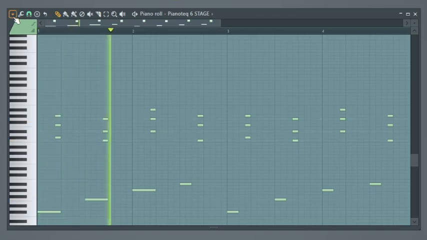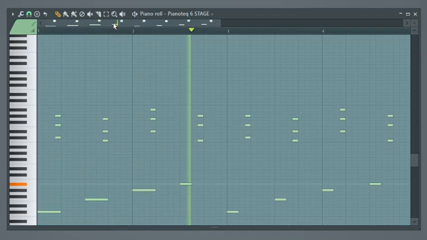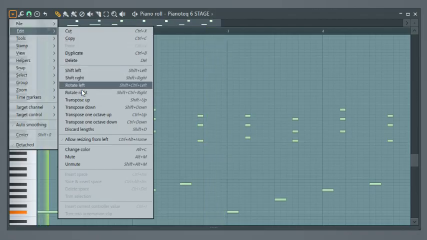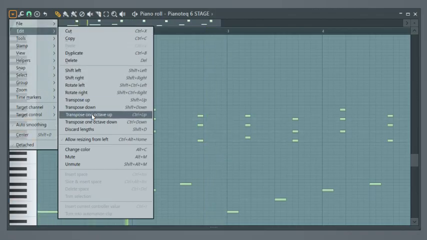Now to fix this octave problem, I'm just going to go back to the piano roll where I edited the progression, and then I'll go to the option and edit. Then I make use of this octave up.